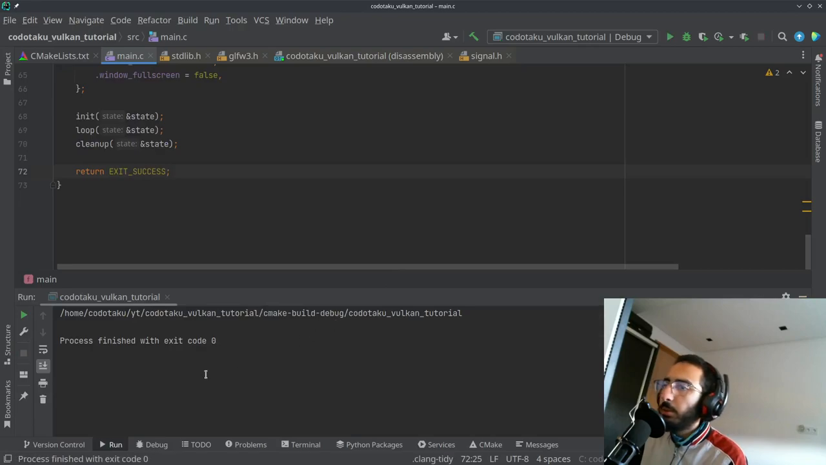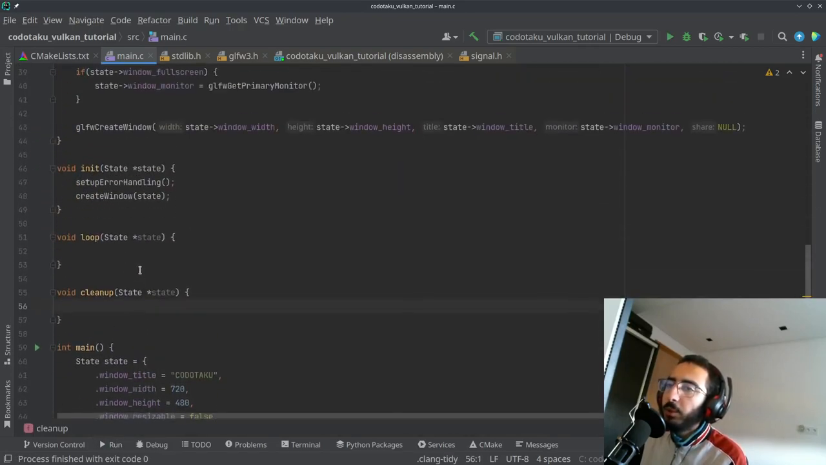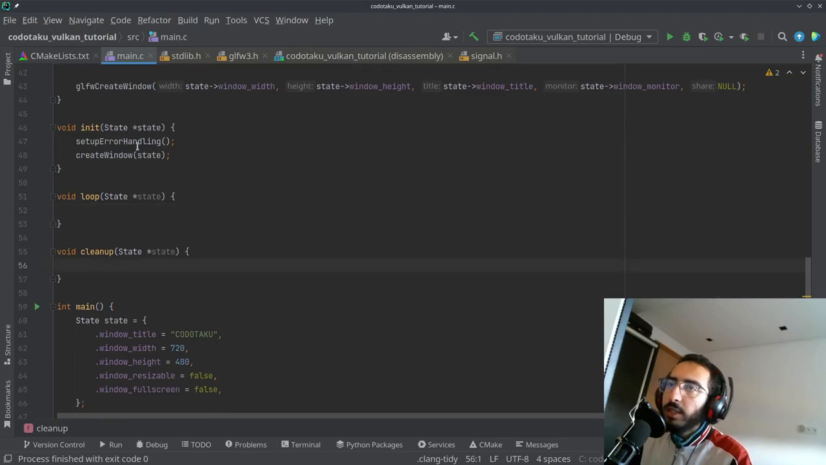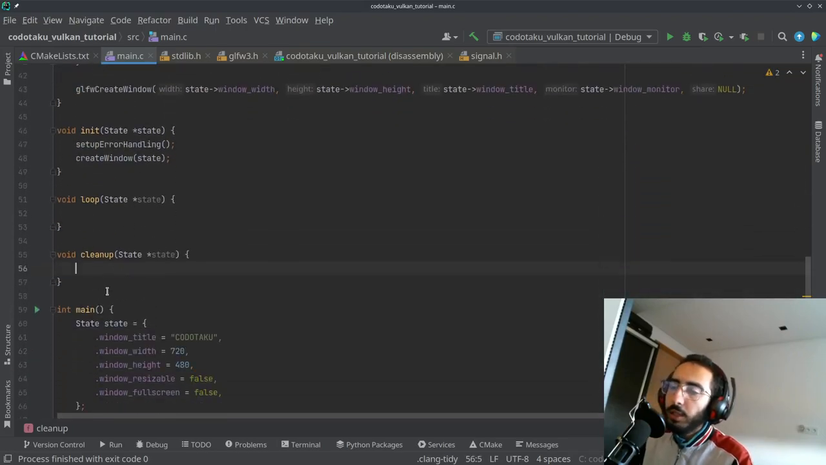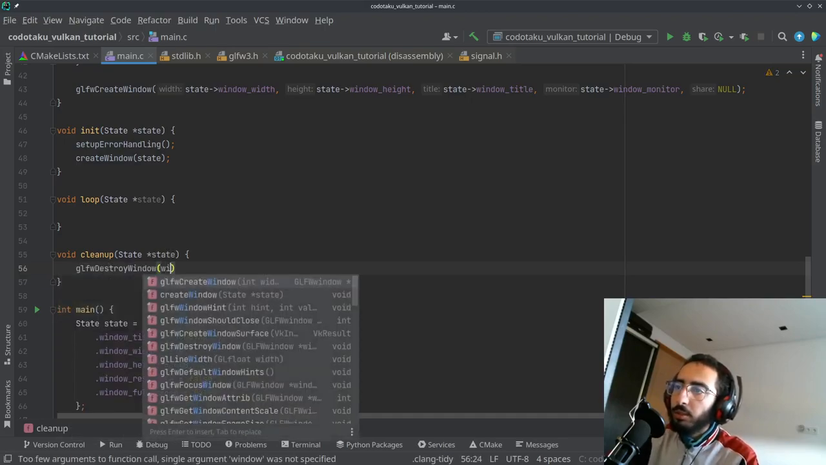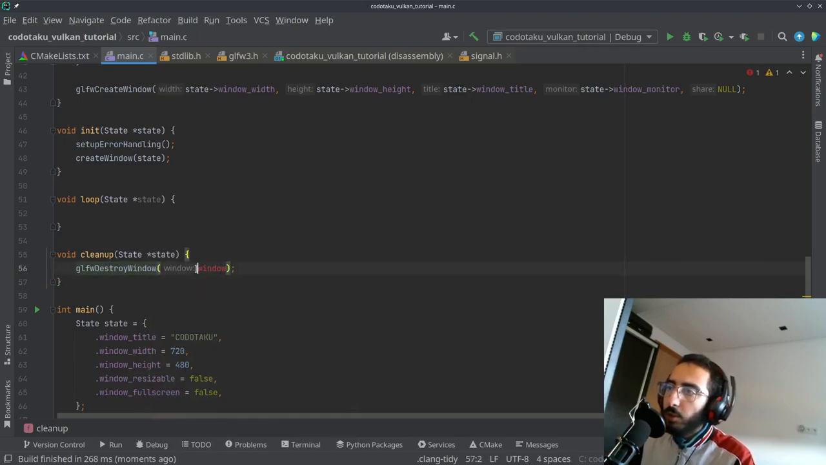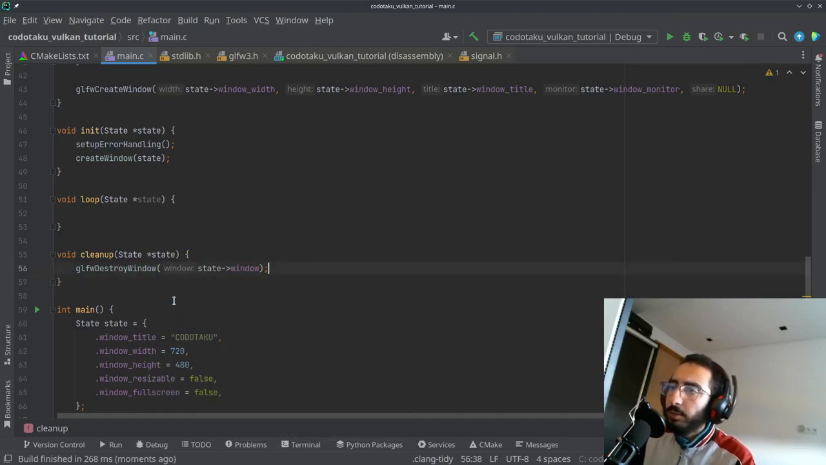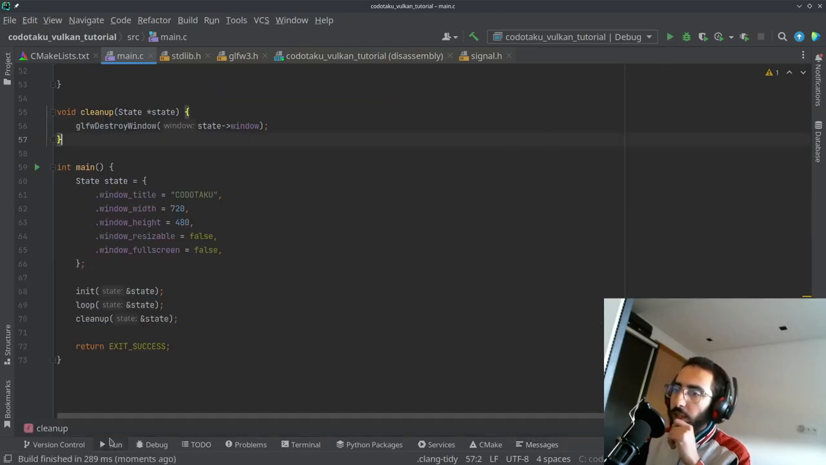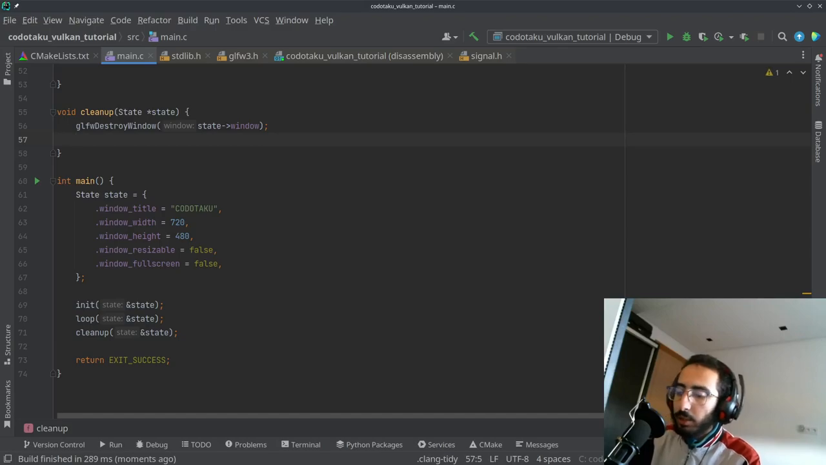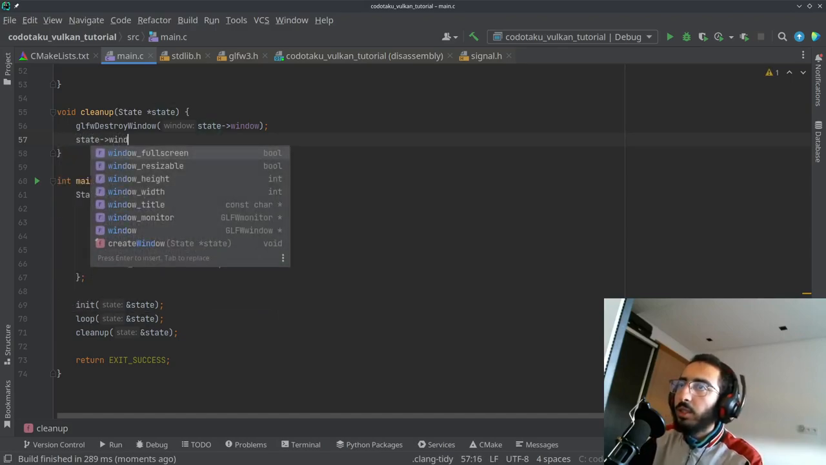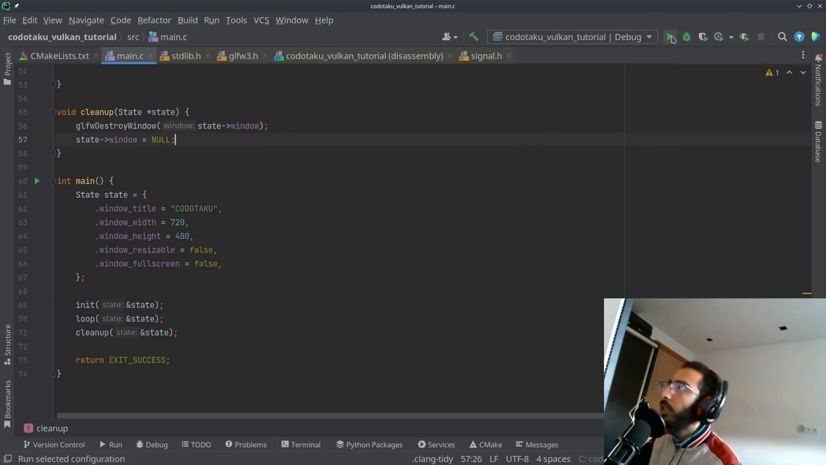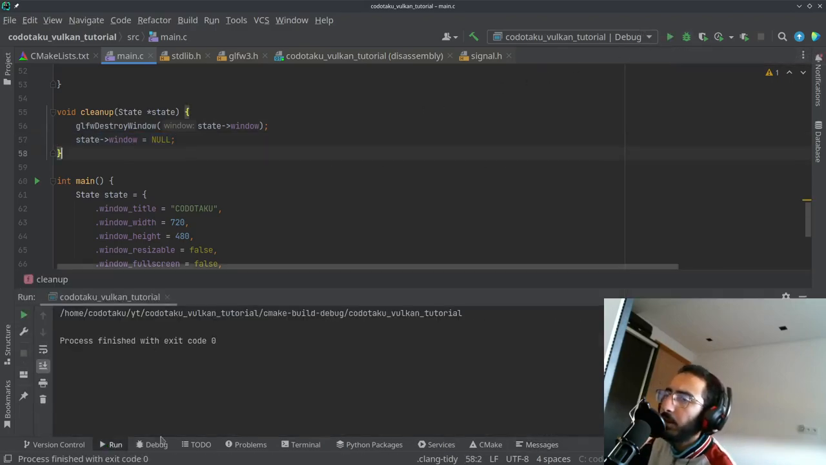And now if we actually do this, boom, it works. Probably it makes a window, but in fact, we're not stopping the program. It just creates a window and it just immediately exits. Since we're creating a window, whenever you create something, make sure to come to cleanup and say glfwDestroyWindow. Here we're gonna pass in our window, which is stored inside of our state. All right, state window. And just to not leave any dangling pointers, we can say state window is equal to null. You don't need to do this really, but yeah.